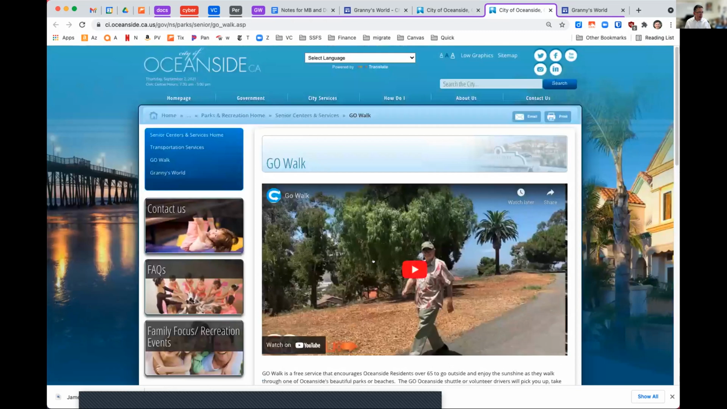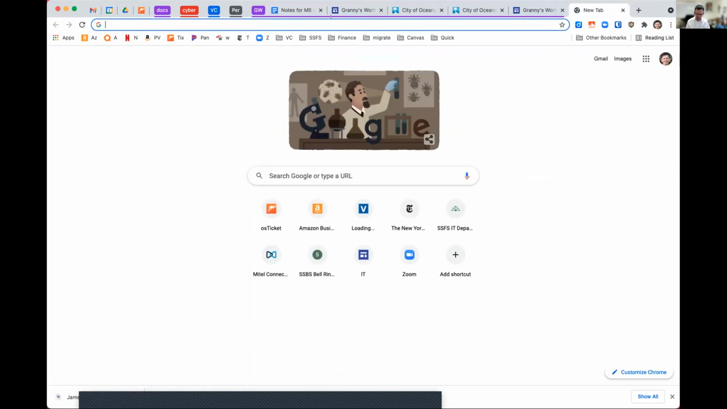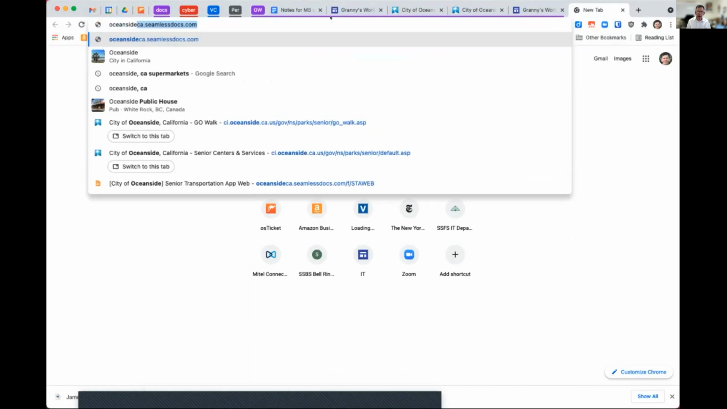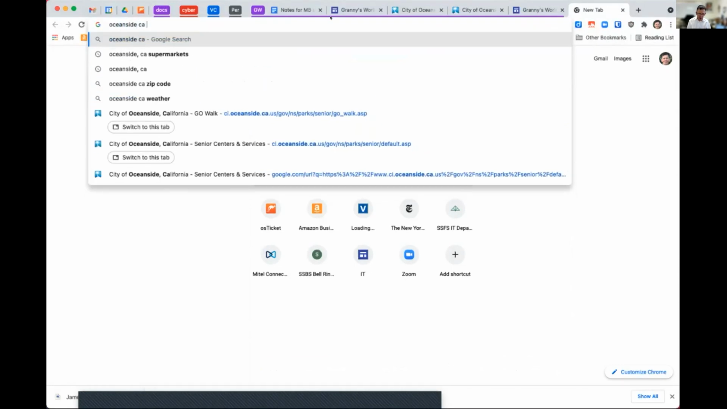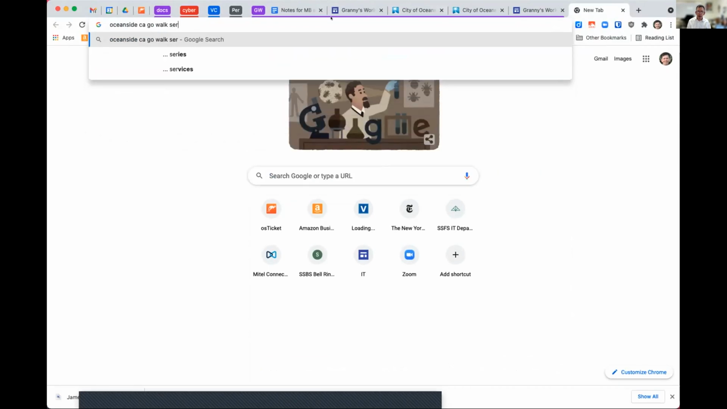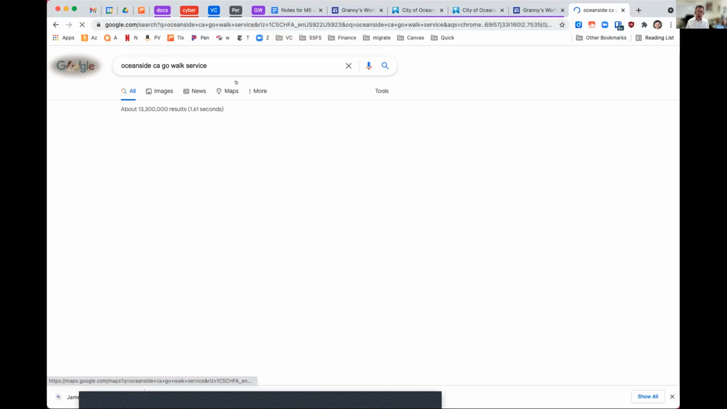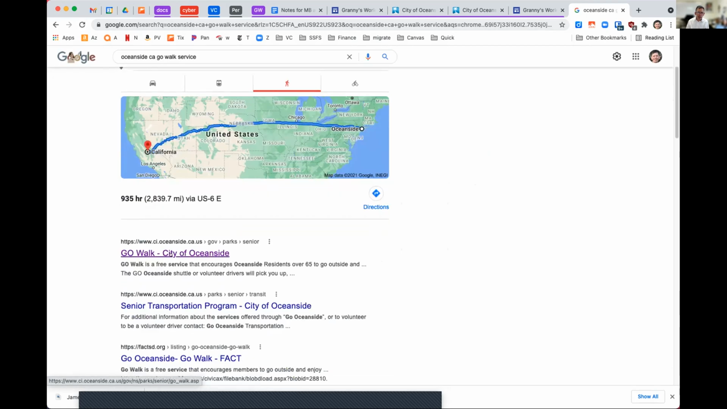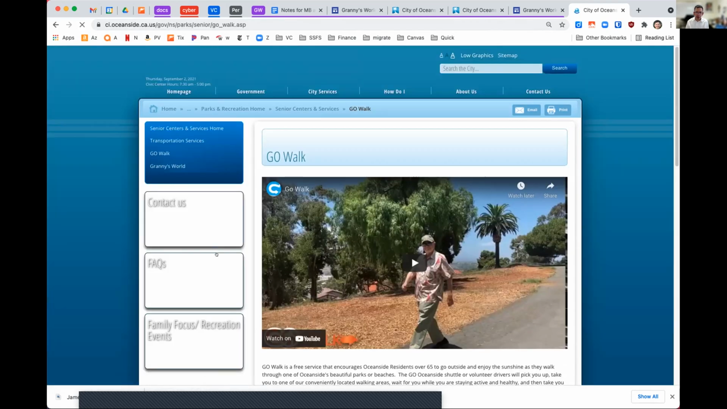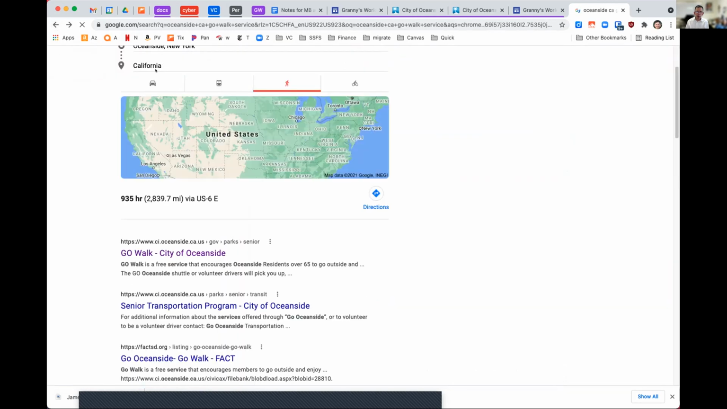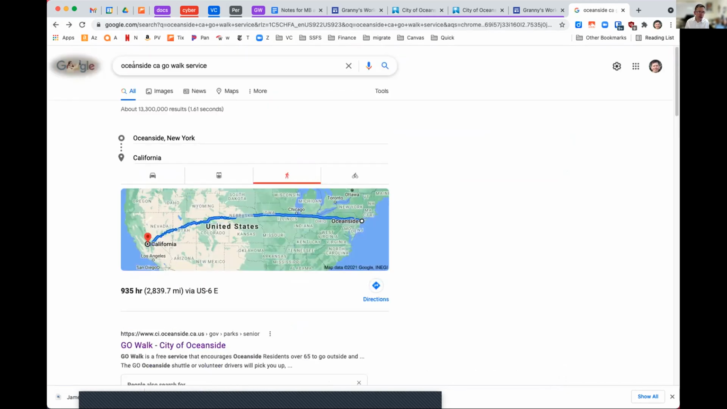So maybe the easiest way, and this will give you a chance to practice, is to open up a new tab and search for Oceanside CA Go Walk service. Let's see if you can find it. It looks to me like it might be the first result that comes up. So sure enough, the search terms I used were just Oceanside CA, for California, and it went right there. So open up a new tab and let's see if you can get there.